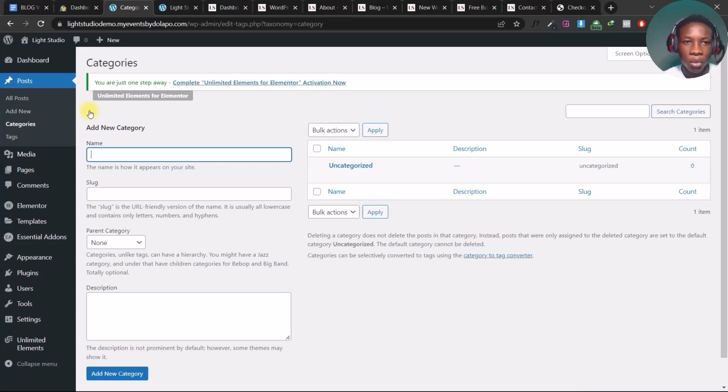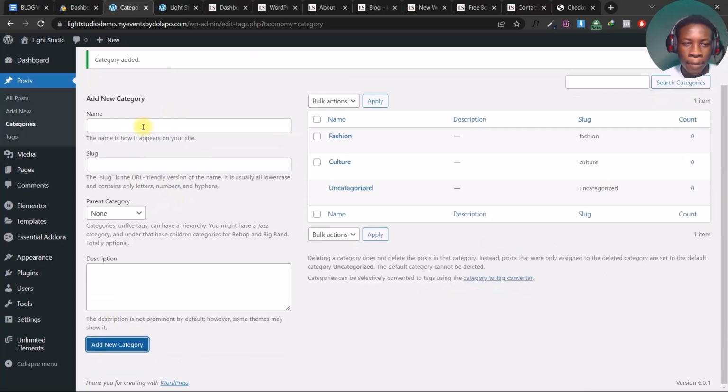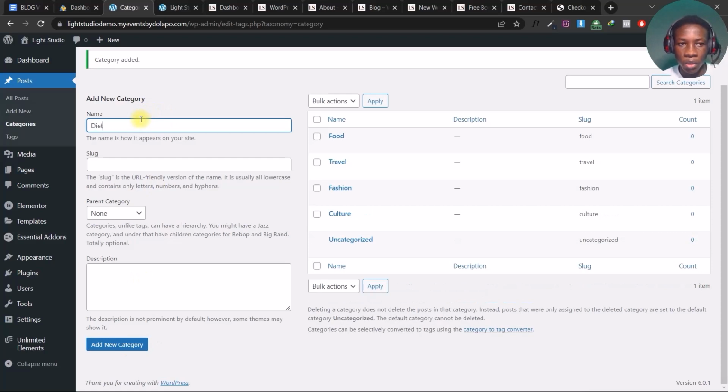So here, I think we have some categories, which is we have culture. This is a parent category, so we won't select anything here. So click on this. Then we have fashion. Then add. Then we have travel. You can create as many as you want. So we have food. I think we have diet and weight loss. This is just creating these categories, and you can create any kind of category you want.